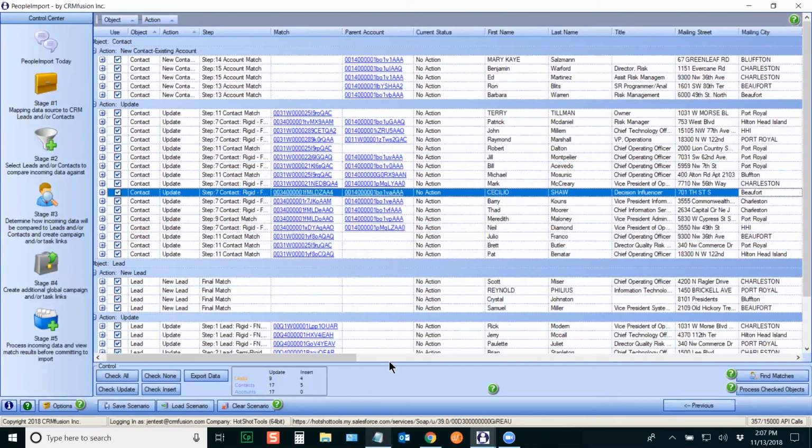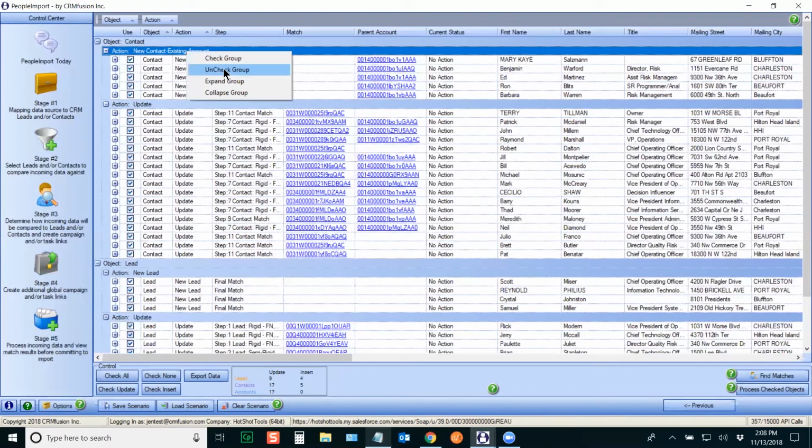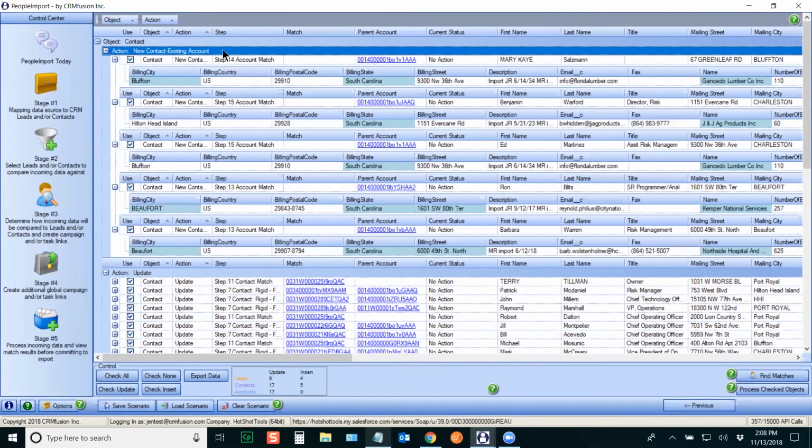All right, let's go ahead and look at the bottom of the screen. Okay, check all is the default. All of them will be checked by default. If the checkbox for use is checked, that means they get processed. Okay. If you've created groupings like this, you can right click on a group header and check the group, uncheck the group, expand or collapse the entire group, right? So if you've grouped, you can do all of these options down at the bottom here to kind of make this a little easier. So expand the group looks like that, right?